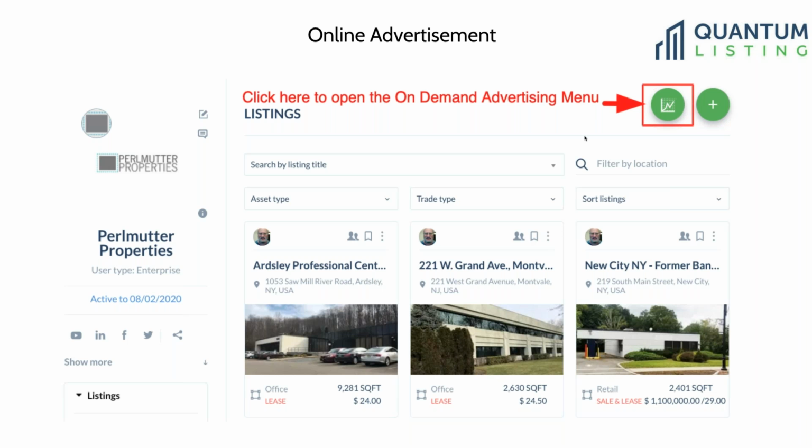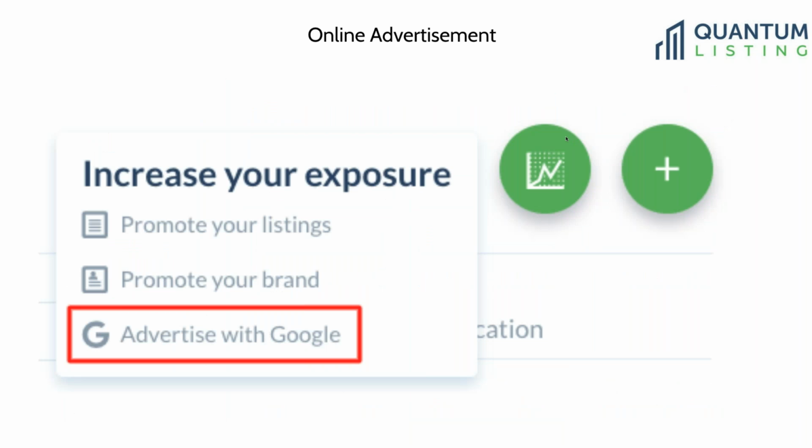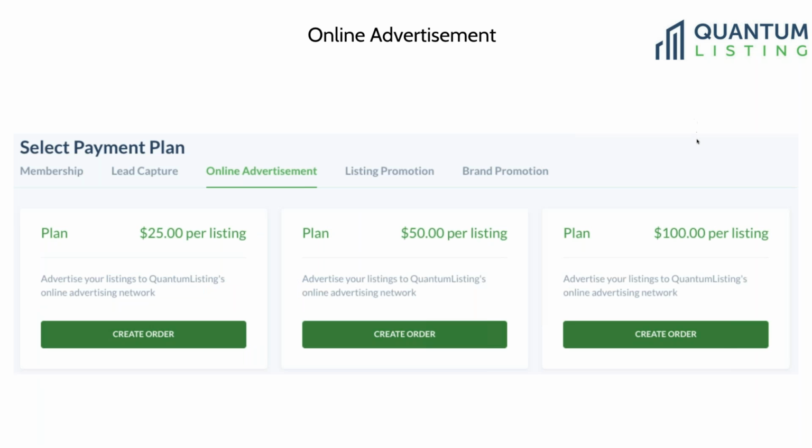So to get to the on-demand online advertising, once again, you're going to click the on-demand advertising menu icon and select Advertise with Google. And then you will select the plan that you want to use here. I believe we're capping the per day spend at $5. Doesn't mean you'll necessarily use $5 of your advertising budget in a single day, but it won't be more.